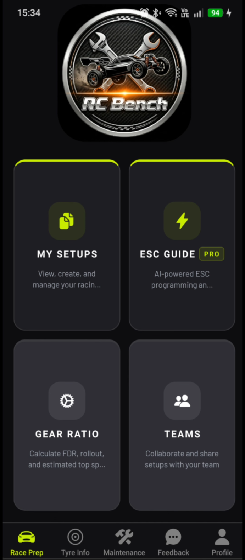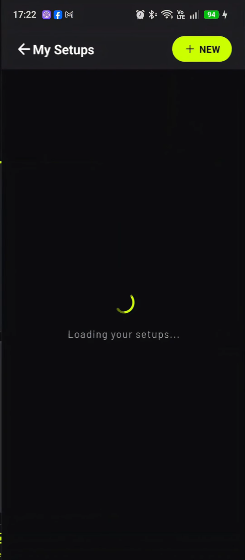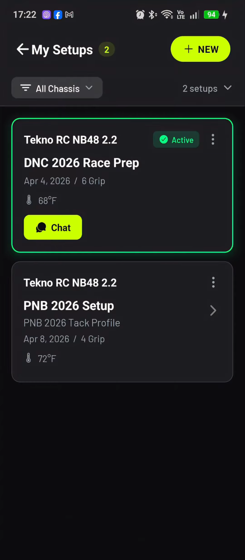This is the Race Prep Hub. Think of it as your home base. Everything starts here. You've got 4 main cards. My Setups is where all your saved setups live. The ESC Guide is an AI-powered tuning assistant for your speed controller. The Gear Ratio Calculator helps you dial in your final drive ratio, and Teams lets you share setups with your racing crew.